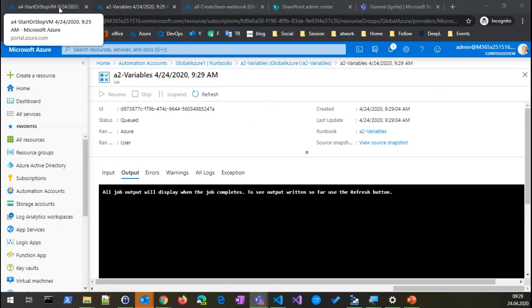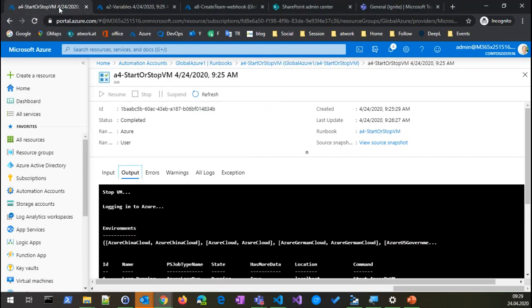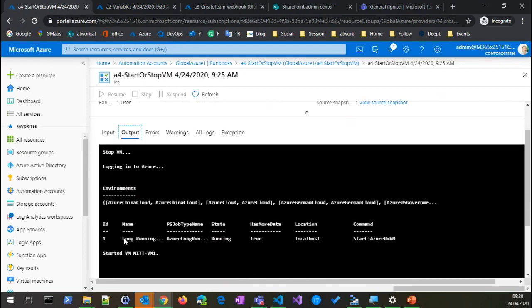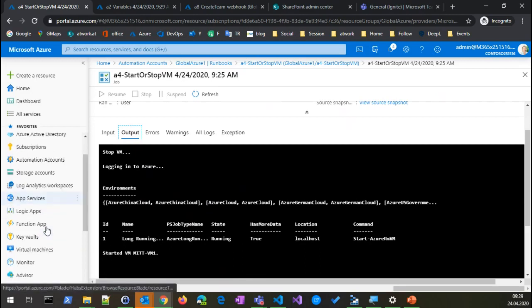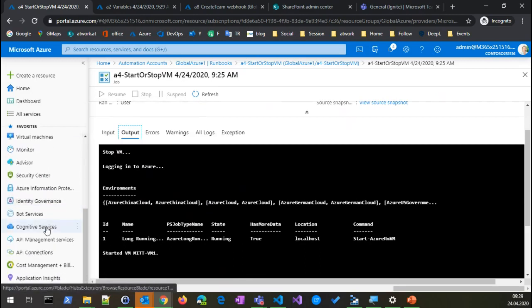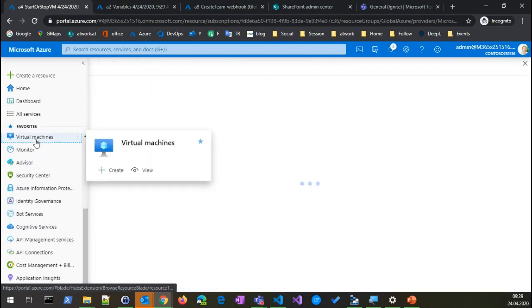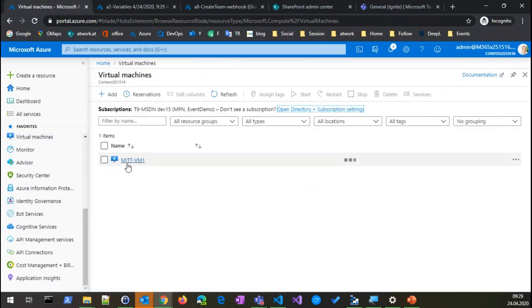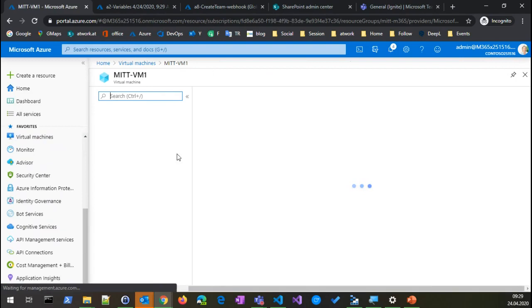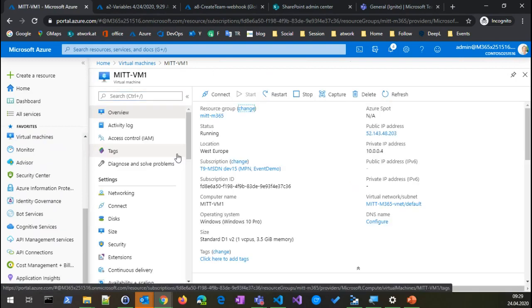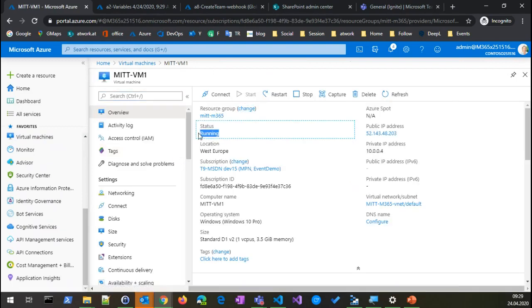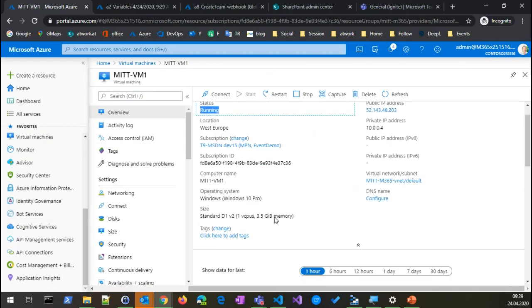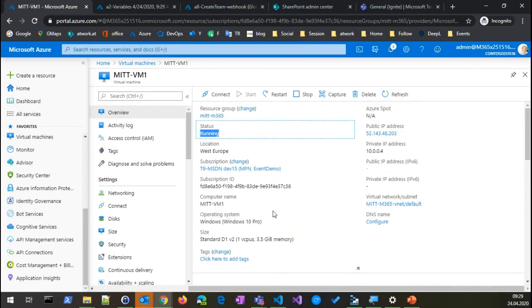In the meantime, let's have a look if our machine is already started. This would be the output of our start/stop virtual machine runbook. It says long running, and so on, started that machine here. So let's see if our script worked. Here are the virtual machines, and this is the machine I was targeting. You can see now the status here is running. Wonderful. So our script to start it worked.